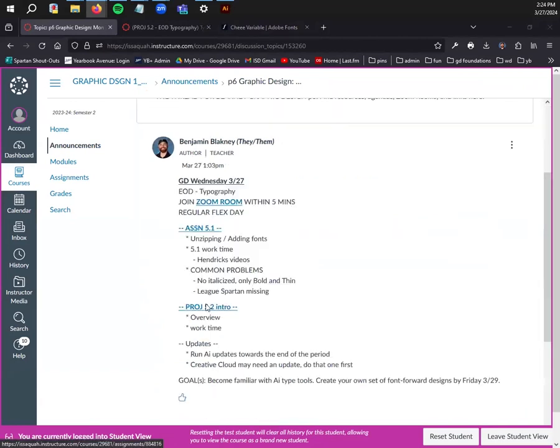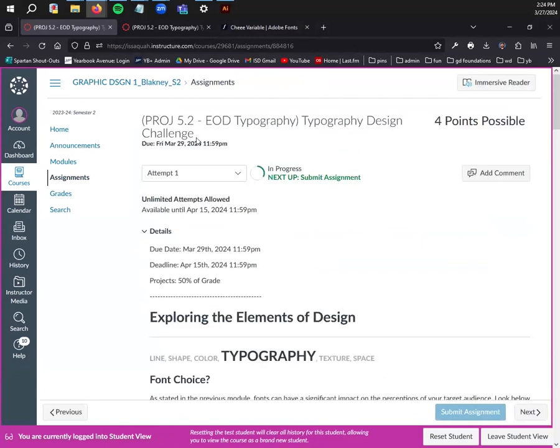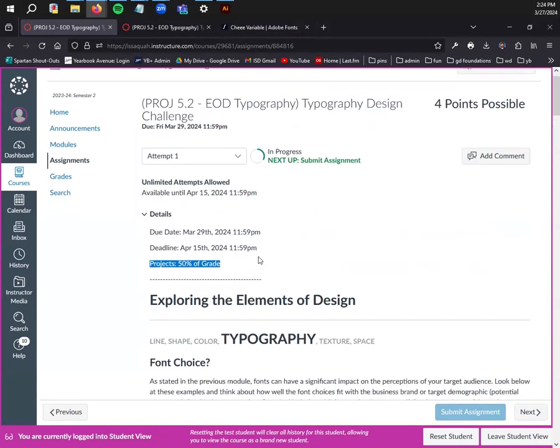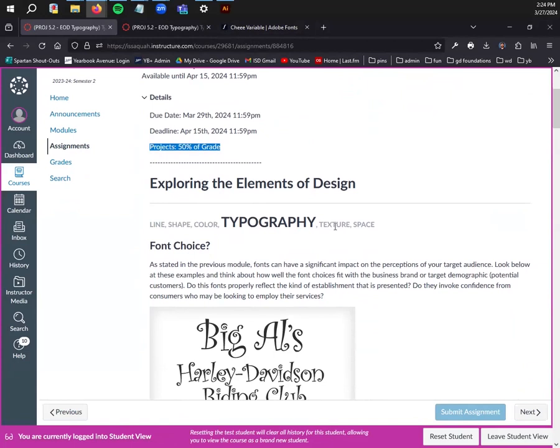Sweet. Project 5.2 intro right here. We click on that. It's going to take us to the element of design typography, the typography design challenge. This is due on the 29th, deadline of the 15th, and it is in that projects category. So if you're concerned about your grade, I would focus on this one compared to the assignments or some of the other ones.